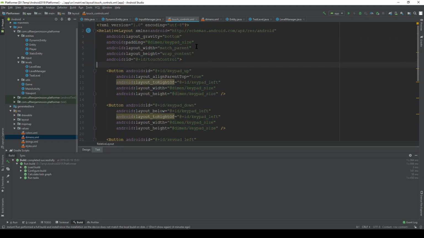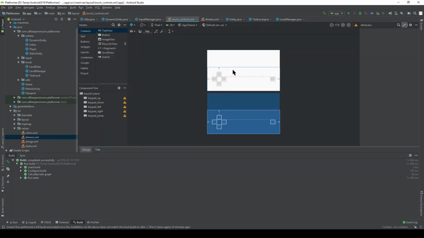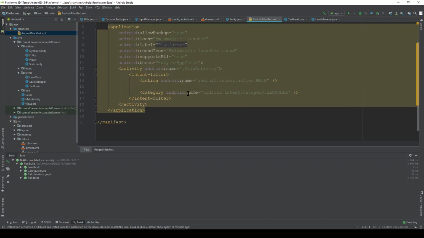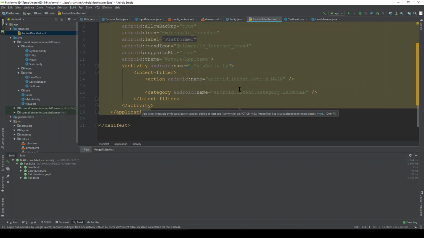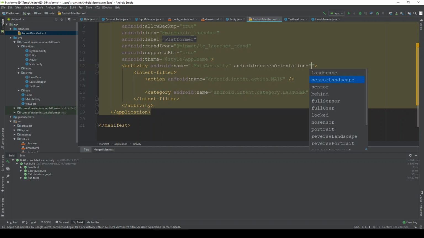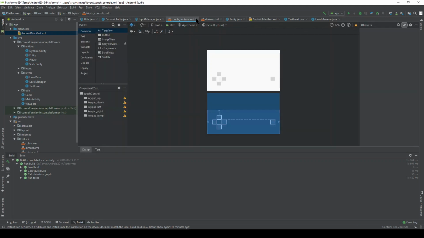Touch control. This now looks good. Look at the design. That's what we've built. Perfect. Let's just quickly drop into the manifest and lock down the rotation in this app. Here's my main activity. Android orientation, sensor landscape. So we can't rotate it. Well, we can, but it won't ruin our state.